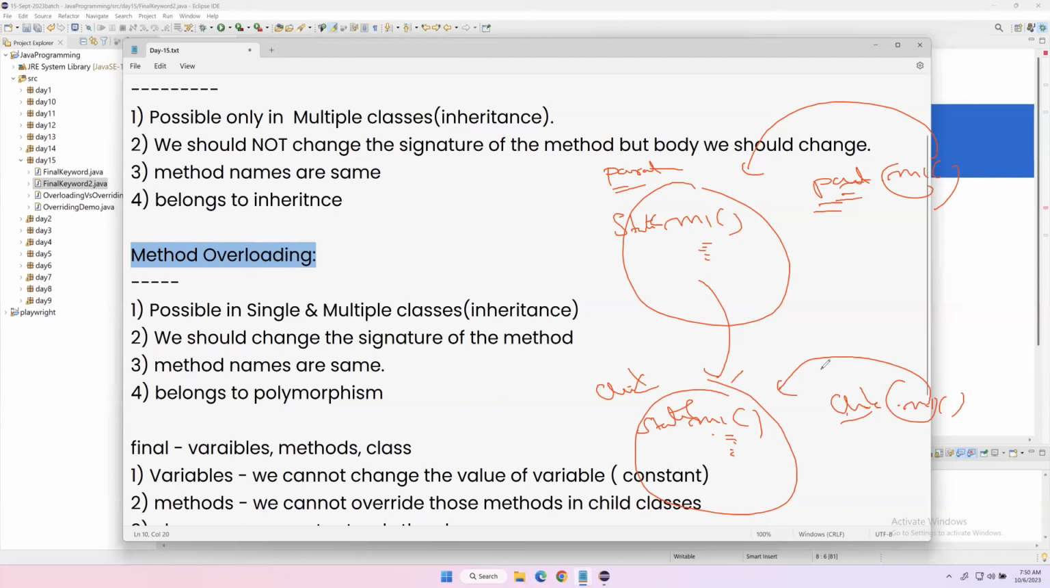So static methods also we can override. Static methods also we can overload. Only a final method we cannot override. That's the only restriction. For overloading, there are no restrictions. Every method we can overload.